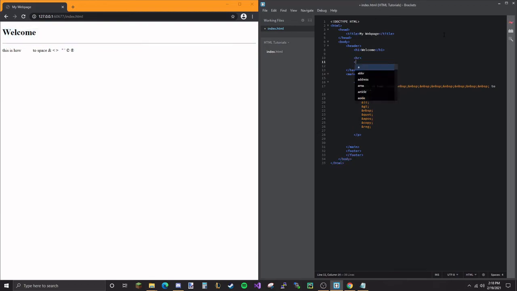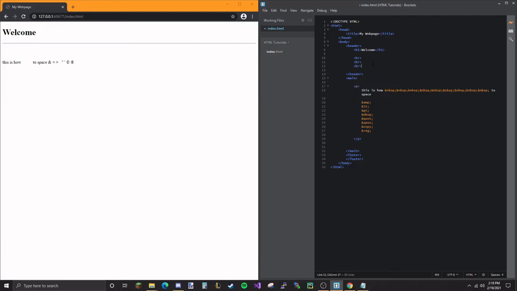for the break tag, BR. All that does is insert a line, kind of like hitting enter. You can do multiple of these. You can see that the text is getting lower and lower because I'm breaking over and over. Sometimes you'll need these just to separate text.